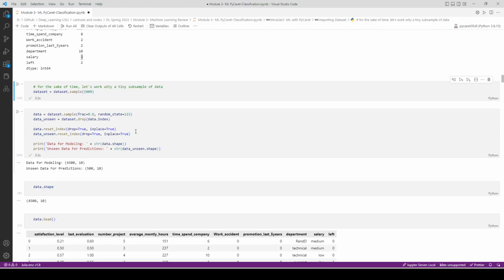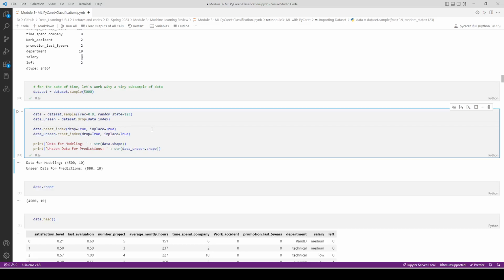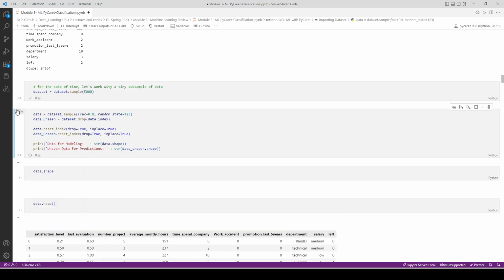So I'm going to say, go ahead and divide this dataset into 90-10. This is different than train test split, guys. Pay attention. 90% of the data, I'm going to use it for modeling. 10% of the data, I'm going to use it for making predictions on the unseen data, right? So 90% of 5,000 is 4,500. So these 4,500 observations are used for modeling, and then 500 observations are the unseen data purely for prediction. Okay. So let's go ahead and run this cell.